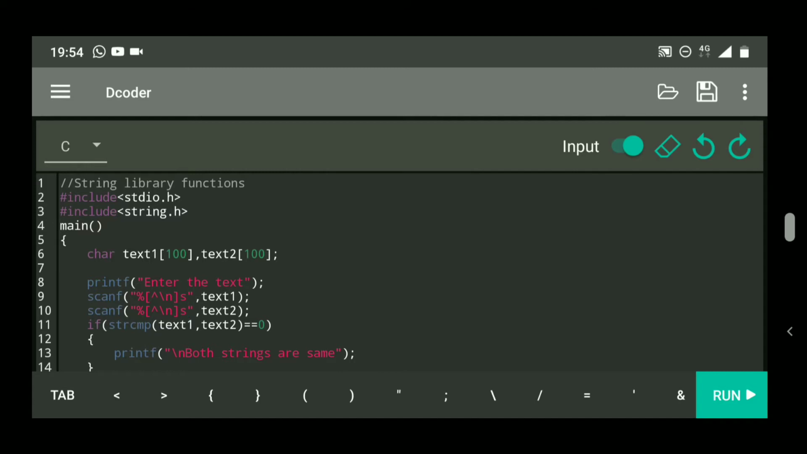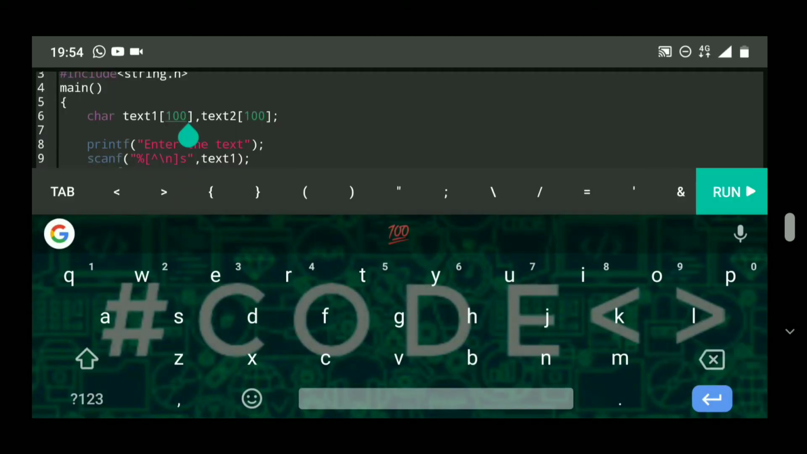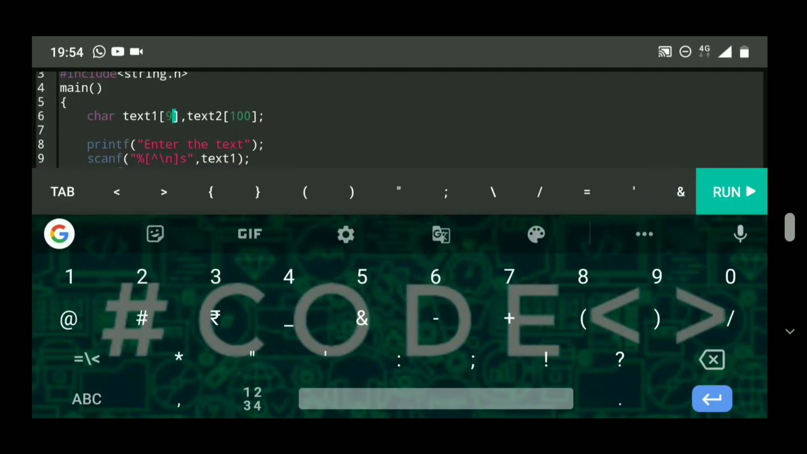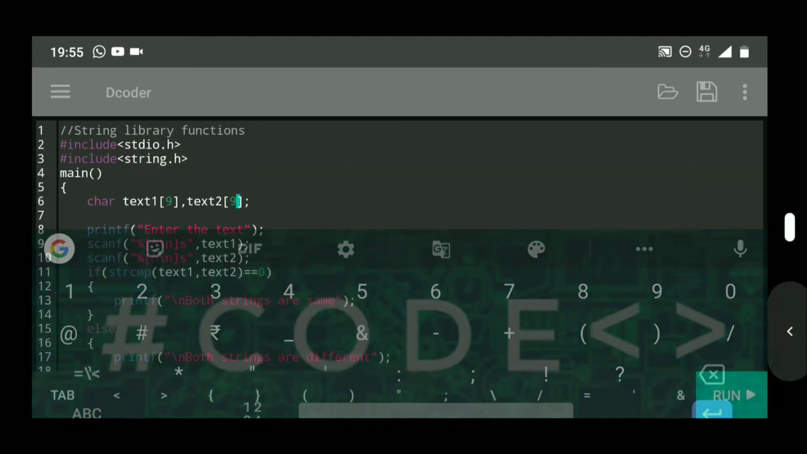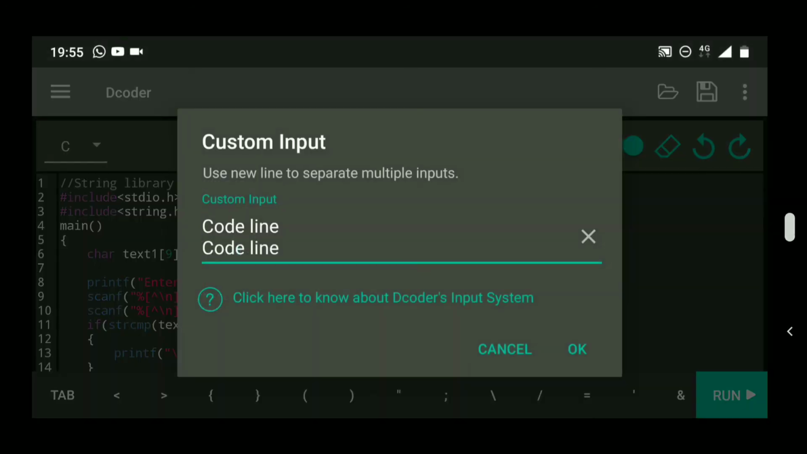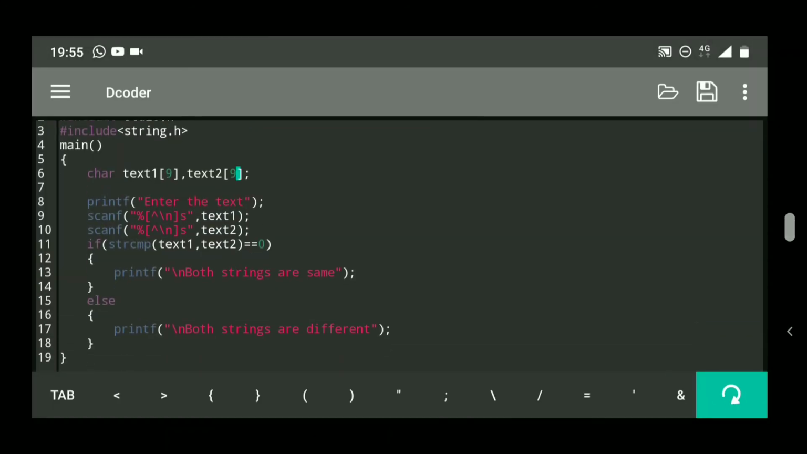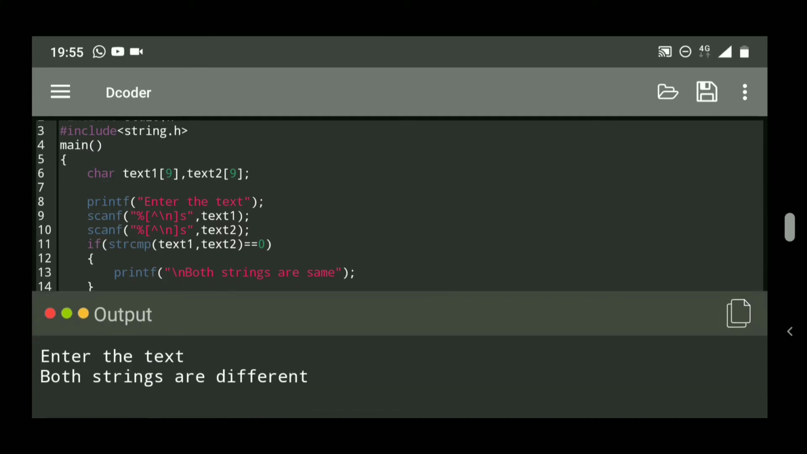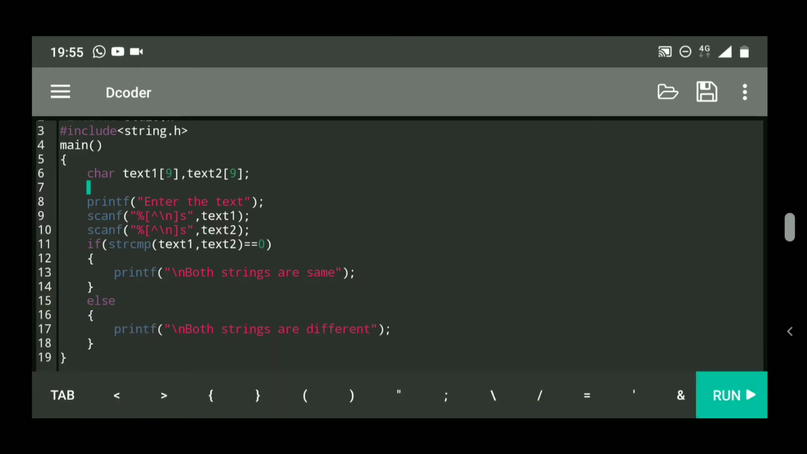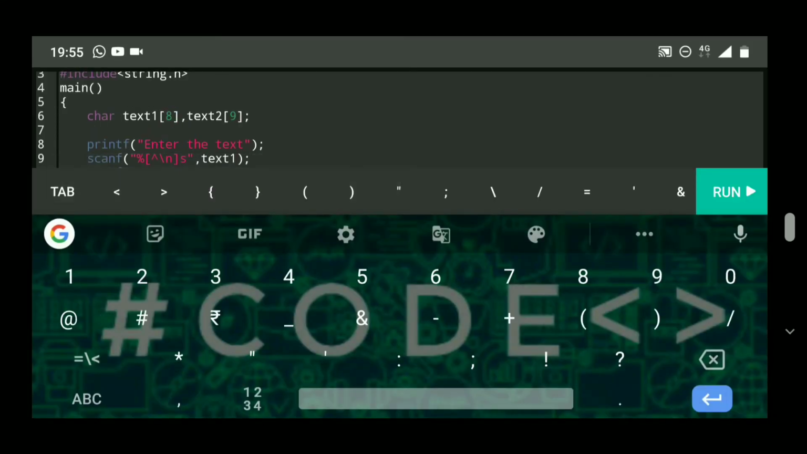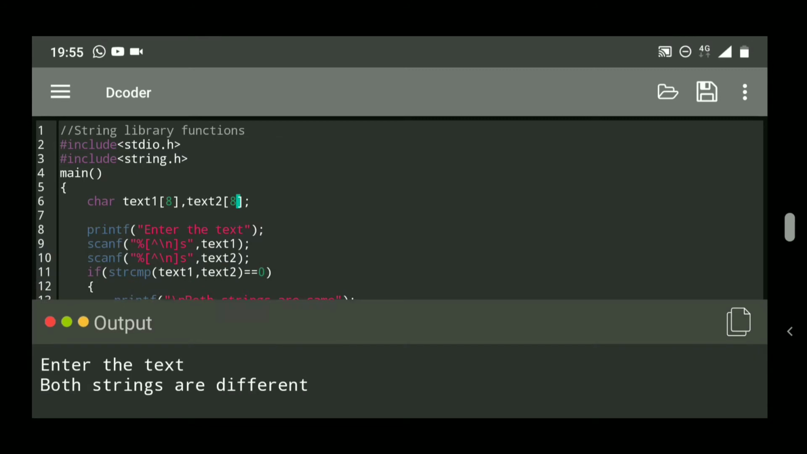So "code line" is basically 8 characters, but if you consider the spacing, they are 9 characters. So let's try making this 9 characters, and also here 9 characters. So our input remains the same, code line. Now let's run it. It's still saying both strings are different. That's what happens. Now if I consider this to be 8, let's try making this.